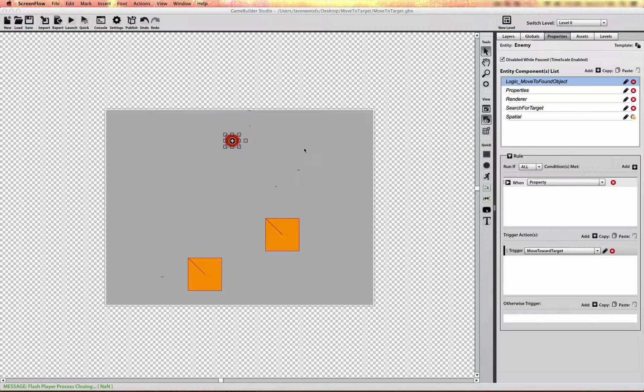There have been a number of questions regarding the find and range action and the move toward action and how to get those working. So I'm going to use this little sample project here to walk you through how to get this object to find one of these targets and move toward it. This object here is the enemy, and we're going to have it search for these two objects.